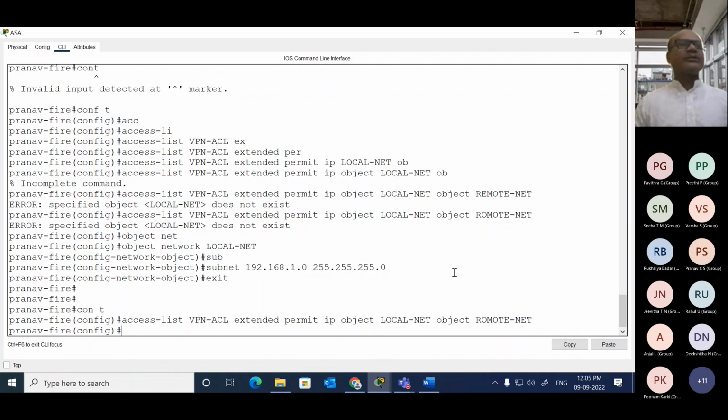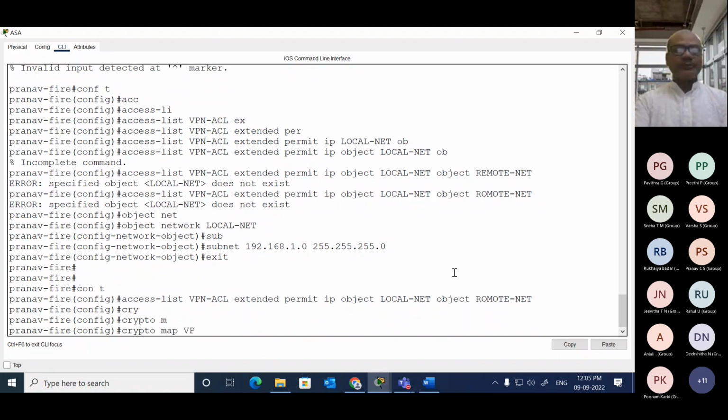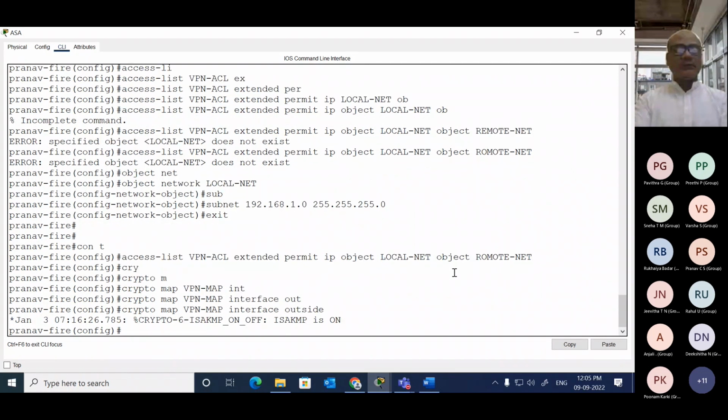Now match with the ACL we have created. Crypto map VPN-map interface, map to outside. Now ICMP is the same thing, right? On that router also it was enabled. So now we'll check some connectivity between PC A and C.